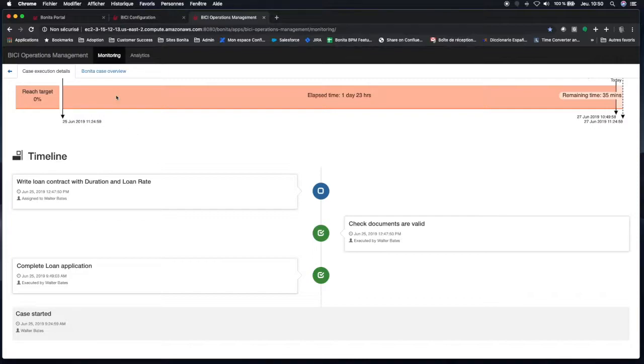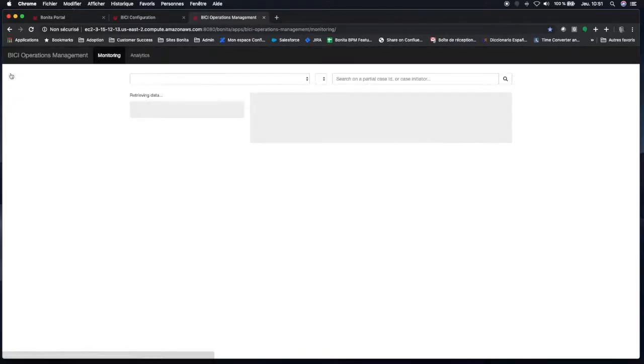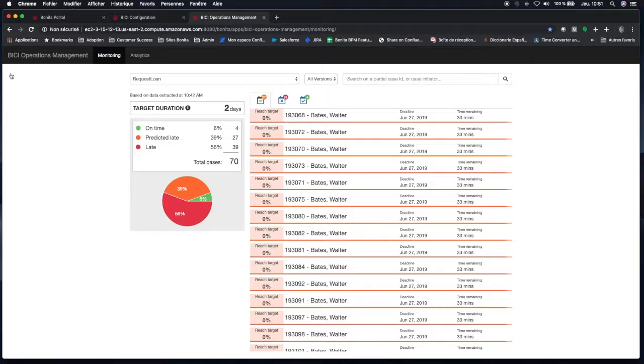So what I can do now, because of the new tab added to BC 1.2, is analyzing the Bonita case overview. So this is coming from Bonita, and make sure that then I can take actions. If I want, I can come back to the monitoring interface very easily.